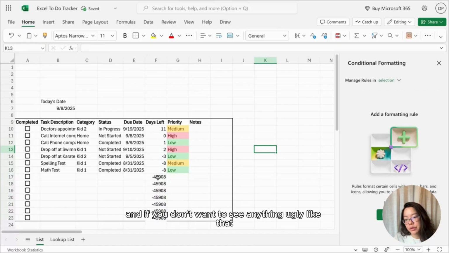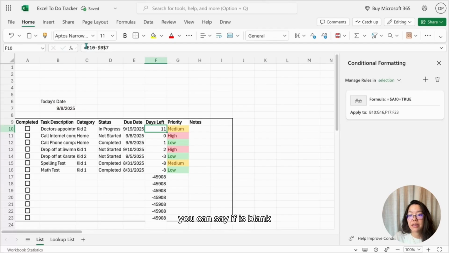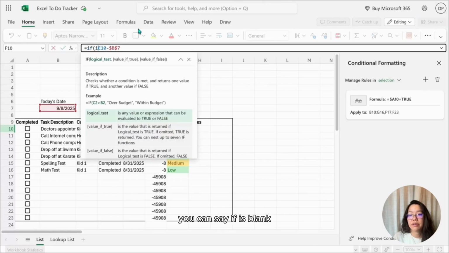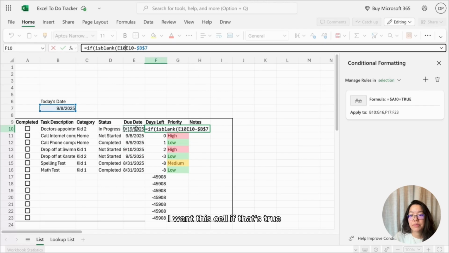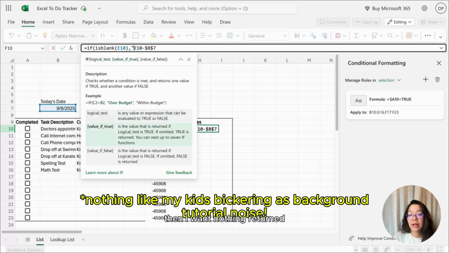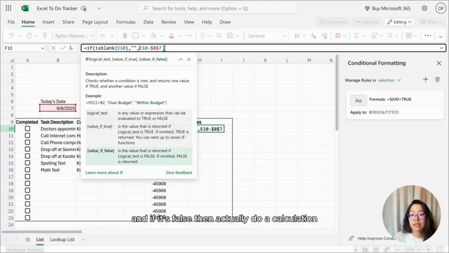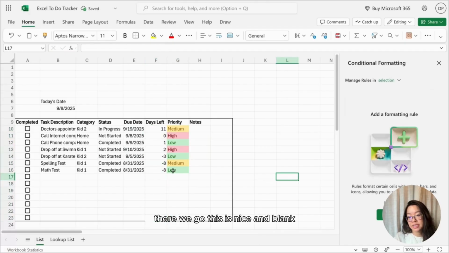And if you don't want to see anything ugly like that, you can say IF ISBLANK, this cell. If that's true, then I want nothing returned. And if it's false, then actually do a calculation. So now if I drag this down, there we go. This is nice and blank.